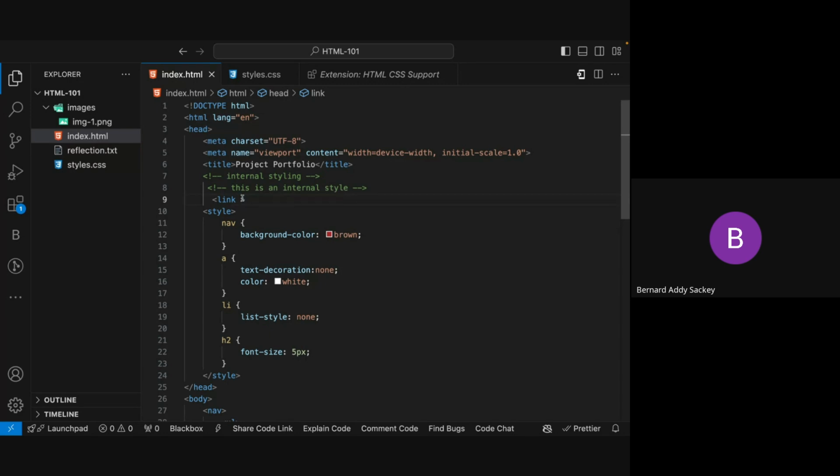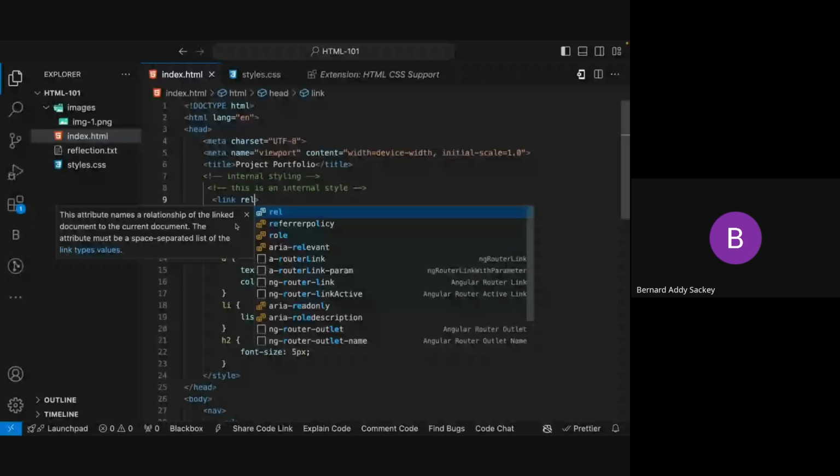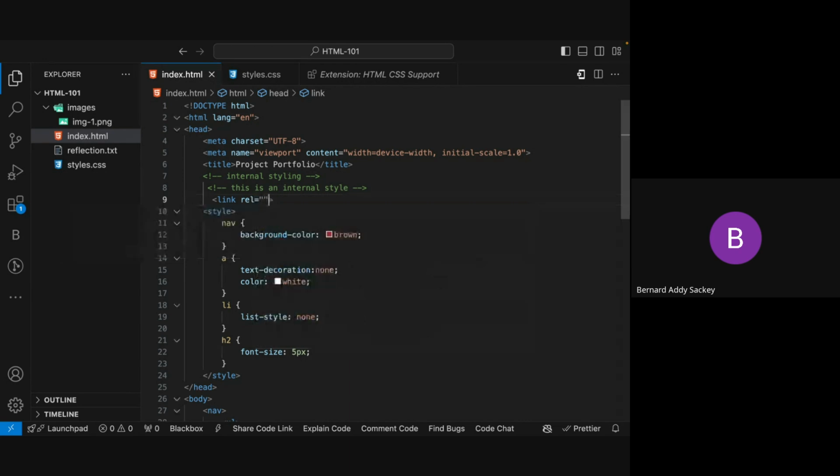Within the link tag, we have an attribute called rel, for relationship. As I told you last time, once you call a tag and you want to find out what it means, it says this attribute names a relationship of the linked document to the current document. There are several relationship links that you can use in HTML. One of them is the style sheet. So this relationship is called stylesheet, for linking your CSS file to HTML.